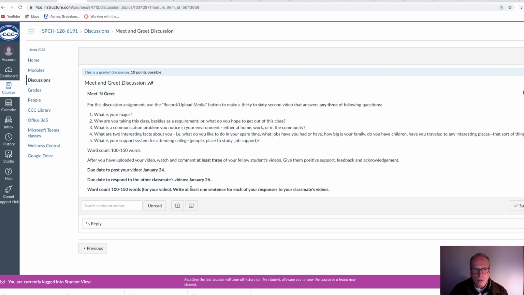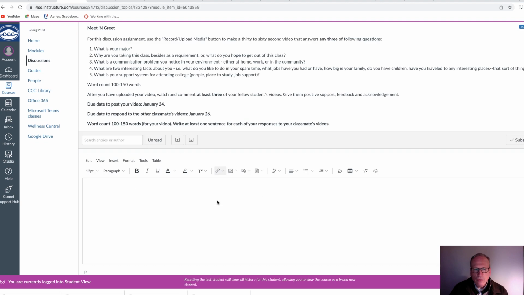And let me show you how this works. So let's say you've thought this over and you're going to talk about items 1, 2, and 3. You'll click here where it says reply, and then you'll notice, wow, there's all kinds of options here. The one I'd like you to do is this particular one. The little button has a little play button and a musical note. This is for the record or upload media.